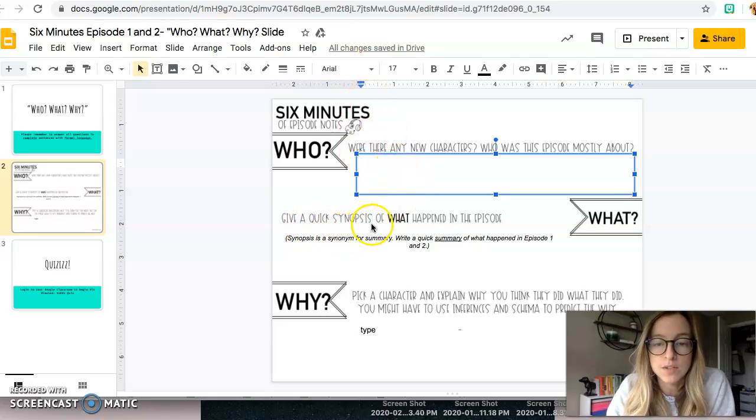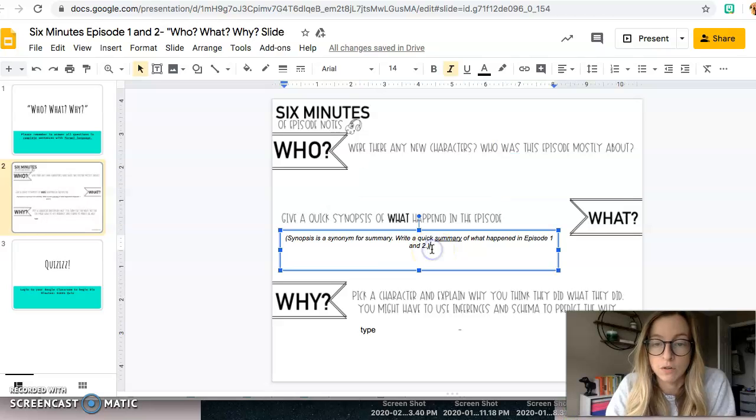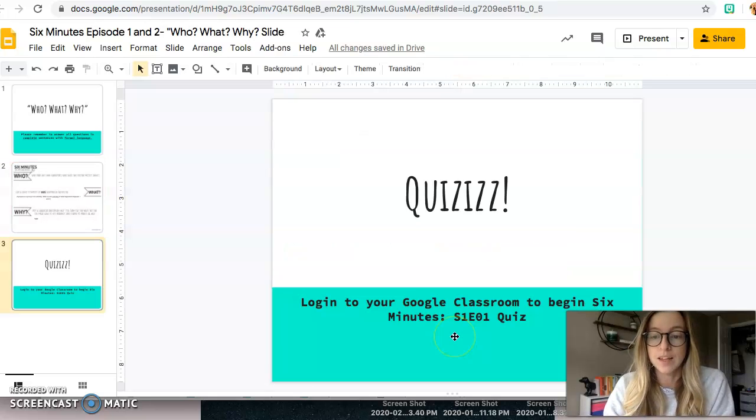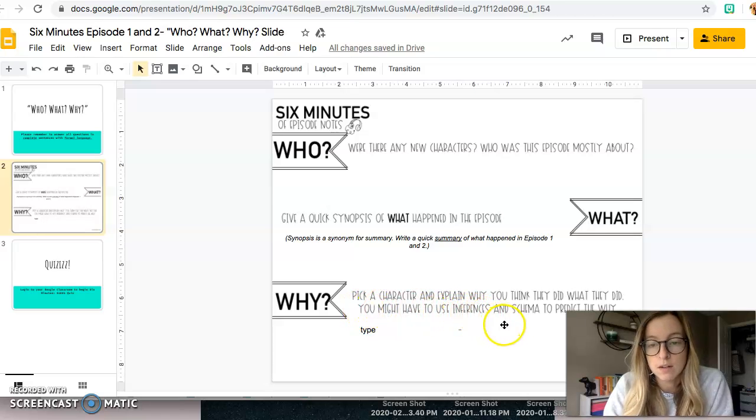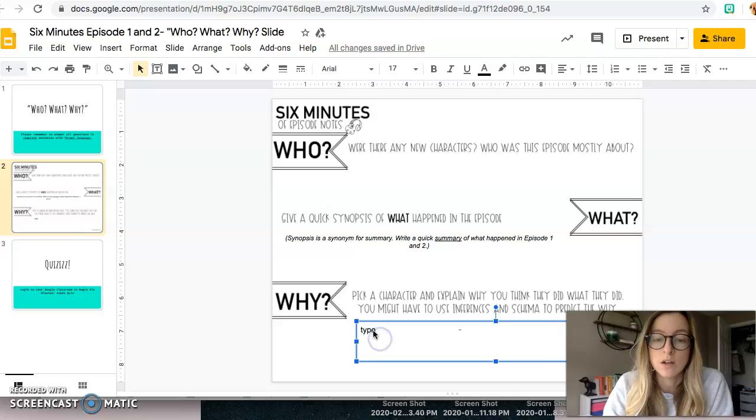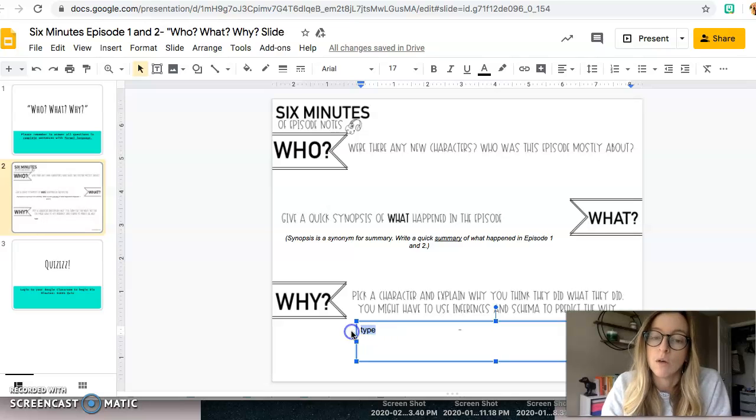Give a quick synopsis of what happened in this episode. It tells you what a synopsis is. It's a synonym for the word summary. So give a short summary about what happened in episodes 1 and 2. Click right here, erase that, type your answer. Oop, got ahead of myself. And then why? Pick a character and explain why you think they did what they did. You might have to use inferences and schema to produce why. So let's make an inference here. Why do we think the characters did what they did?